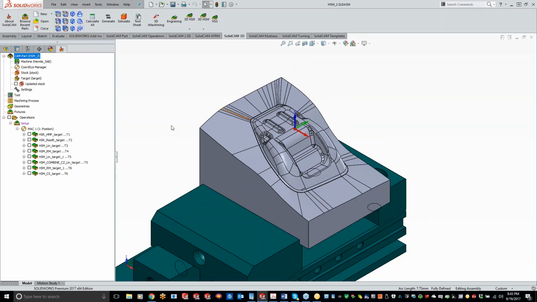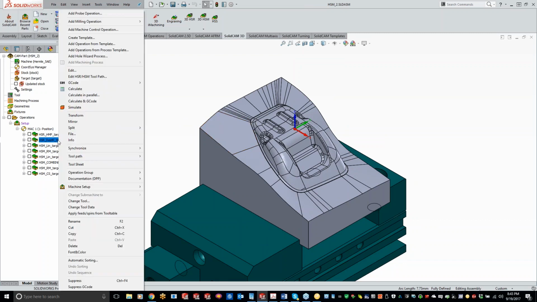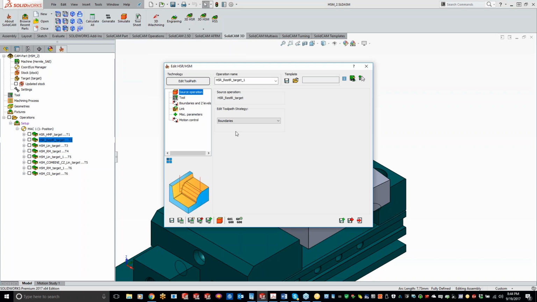Okay, so some new things that they've added in there is edit geometry. Let's say you throw your toolpath on there and you want to modify the actual area that we want to cut on. What we have in here now is if you right click on the operation, you can click edit HSR or HSM toolpath. Now you can have a specific boundary set, so it kind of keeps it separate from the original, or you can do a Z level, or you can do a boundary and Z level combined together.